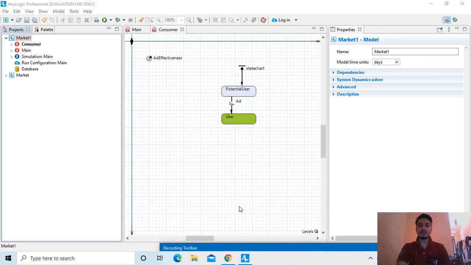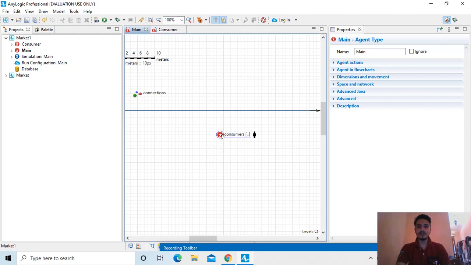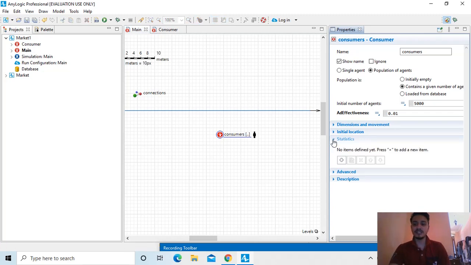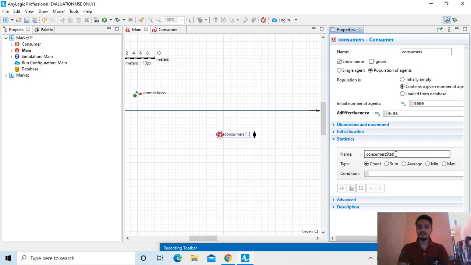Now I do the third one, phase 3. Phase 3 is adding a chart to visualize the model output. So first we have to go to the main, and click the consumer here, and as you can see the statistics here, we have to click here on statistics, and we have to make the item here. So place the add button here, then you have to write it down here.